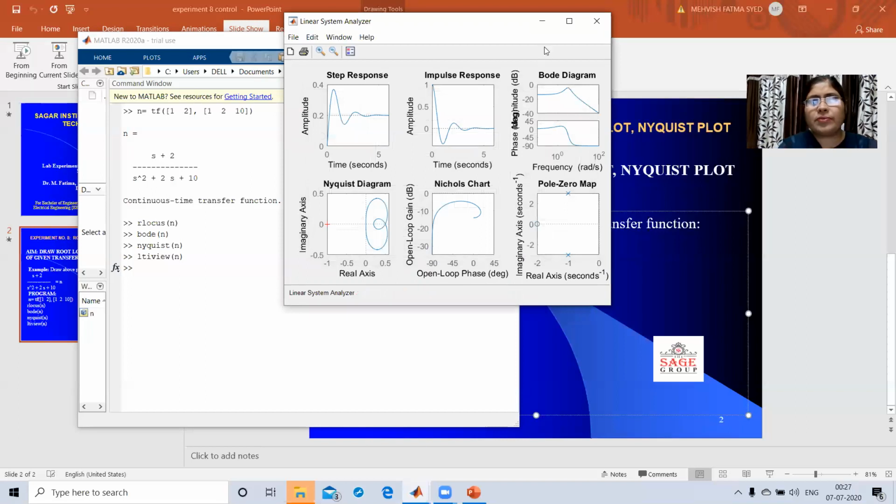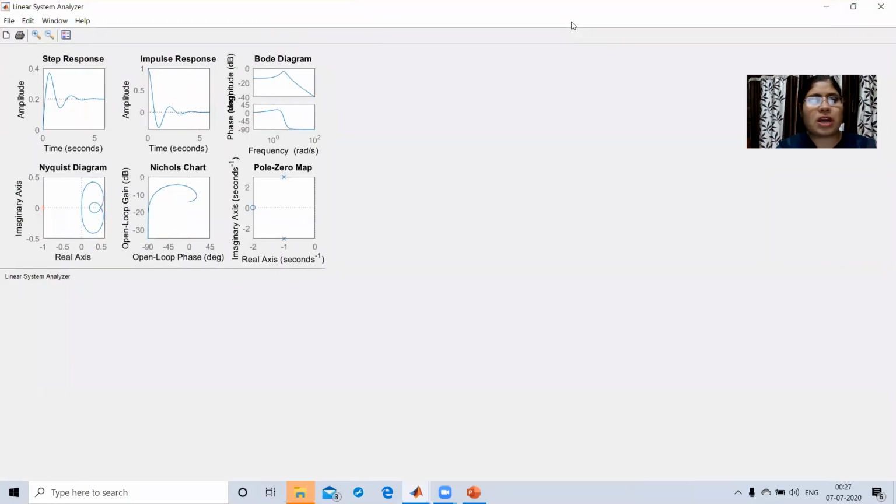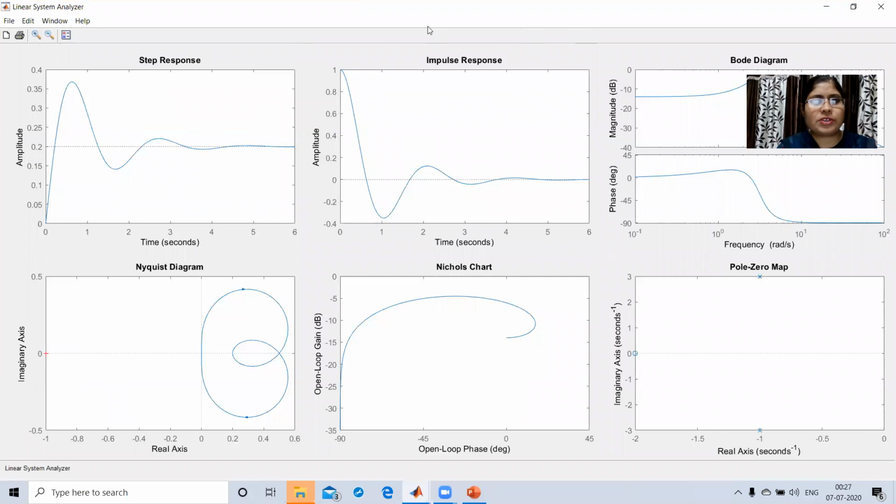Now you can see here, these 6 plots are drawn here. This is step response, this is impulse response, this is Bode plot, this one is Nyquist diagram, Nichols chart, and pole zero map. So with the help of the LTI view, 6 plots can be drawn in a single figure in single shot.